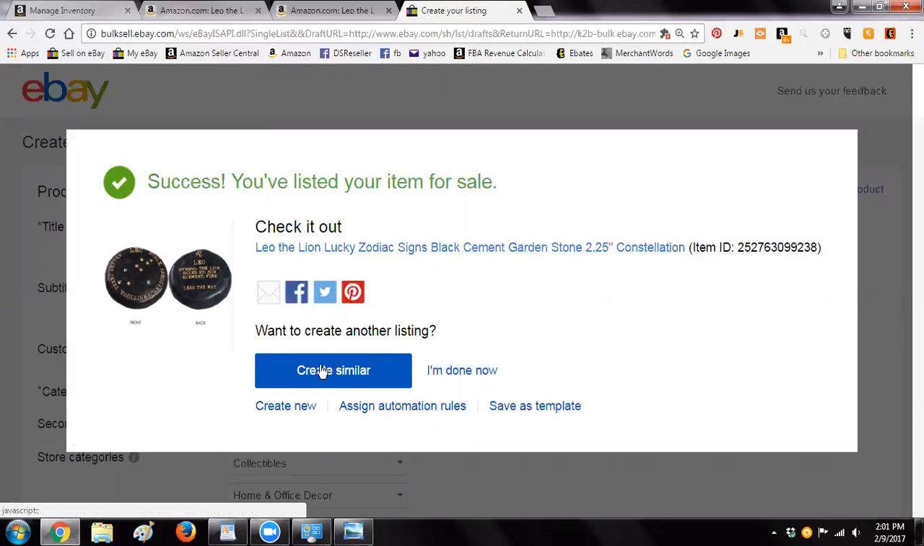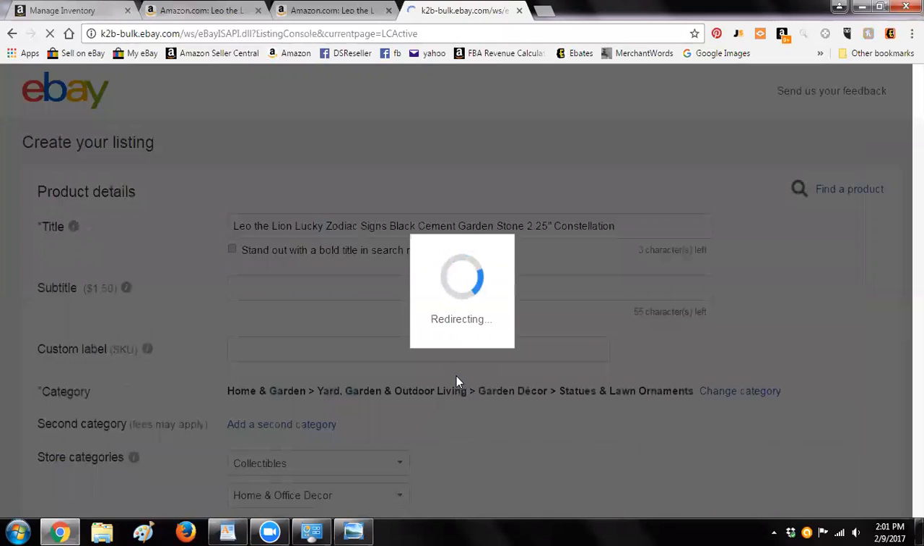I could then just say create similar, change the title to say Cancer, Cancer the Crab, or Libra, or whatever other one I have. And then all I have to do is change the title, the photo, and the title in the description, and bang, I've got another one done in like a minute, as long as I don't have to adjust the photo. So you hit the create similar, it puts it in the same category, it puts all the information that you put in the description, all of that is the same.